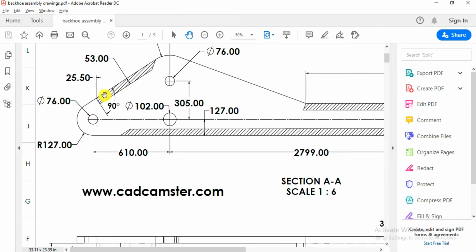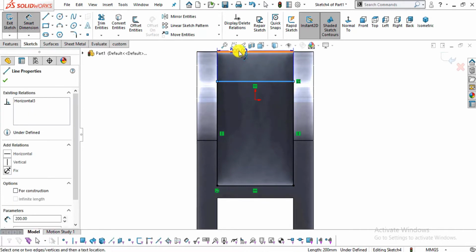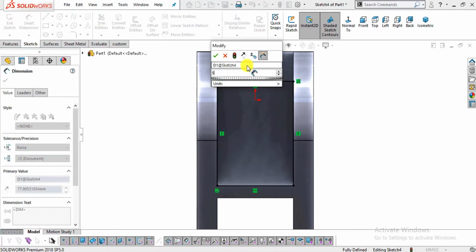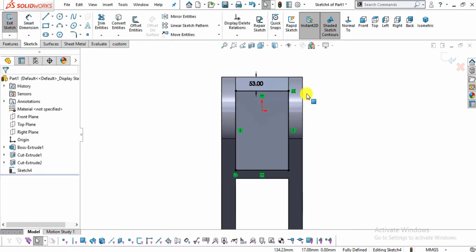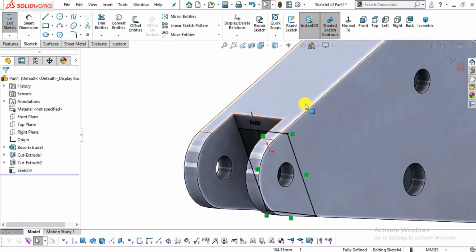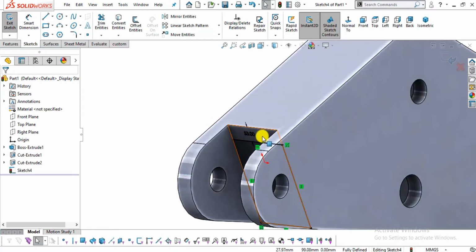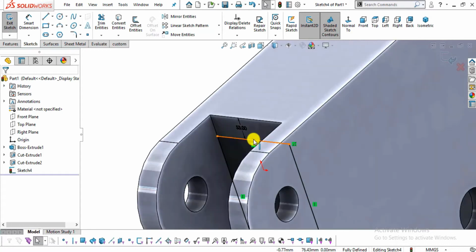So from this edge, the edge of the rectangle will be 53 mm apart because the thickness is 53 mm. So select a smart dimension, select this edge and this edge. This will be 53 mm, because when we use the extrude cut, the thickness of this surface will be 53 mm from this edge.